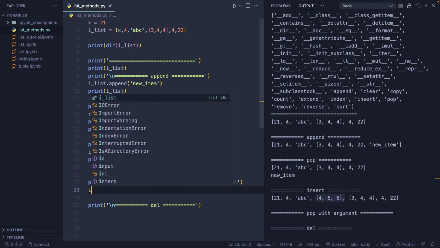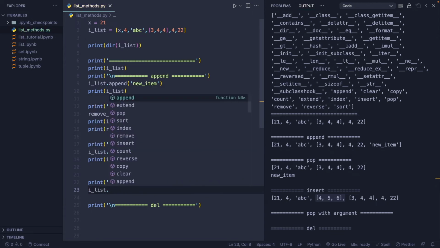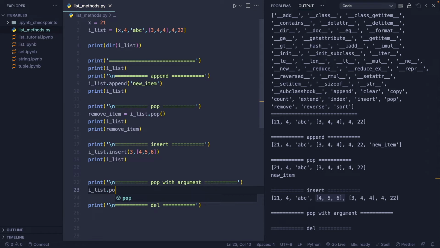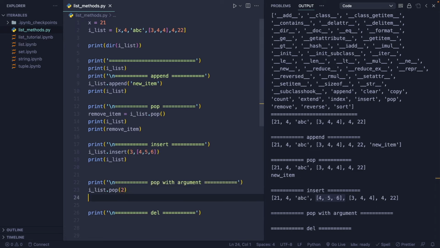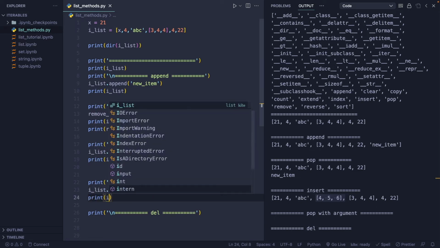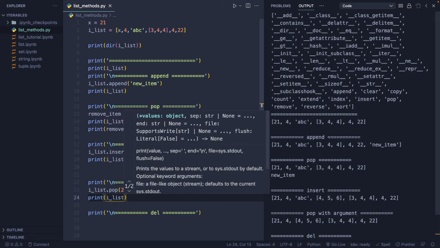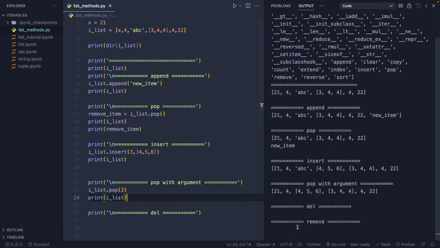So what we can do, you can write down this I list, then pop, and then provide the index. Now let's say I want to remove this ABC, and what's the index number of this ABC? 0, 1, 2. So write down this 2, and then let's print out this I list. Let's run the code. So you will see that after applying this pop with argument, our ABC has gone. That's how we use this pop with argument.